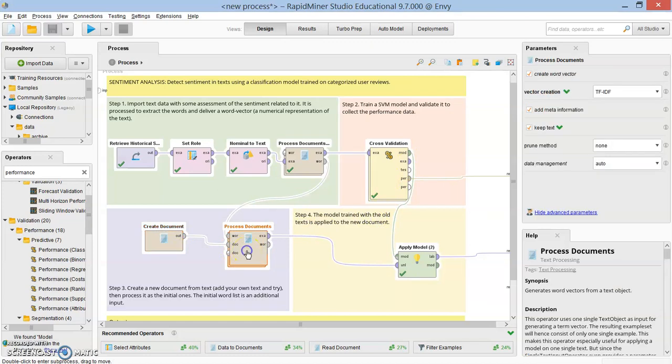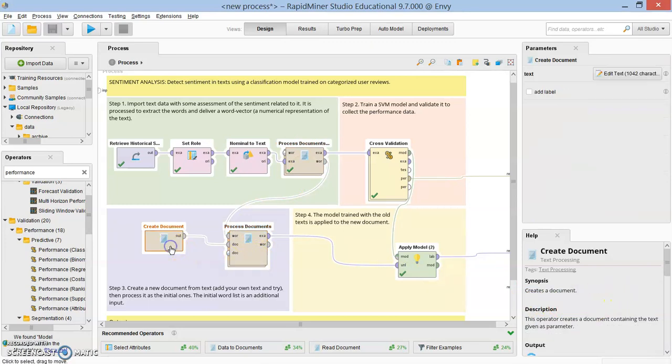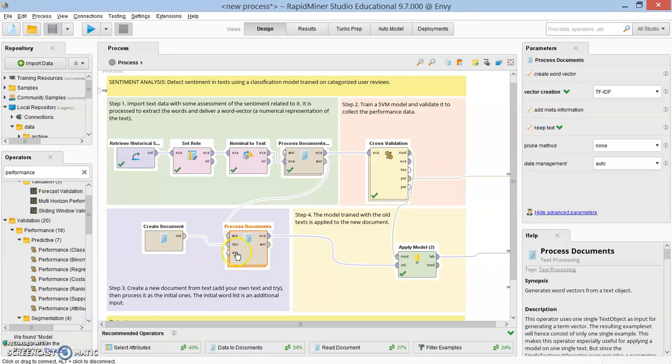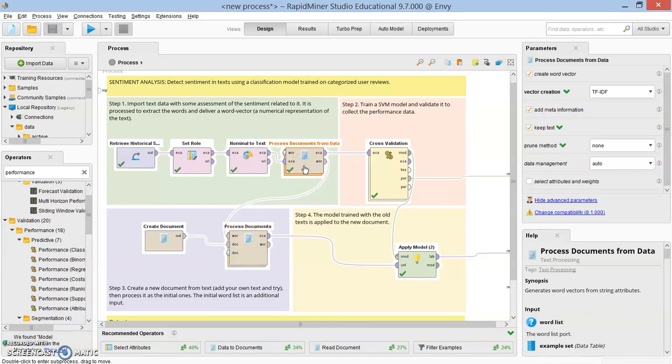Next, in number 3 is an operator called process document. This is slightly different from the process document we have seen earlier. This one generates word vectors from a text object, and the text object is this create document here. This operator receives a word vector from the first process document. Why? Because it adds the word list from that operator, which we use to train the model.